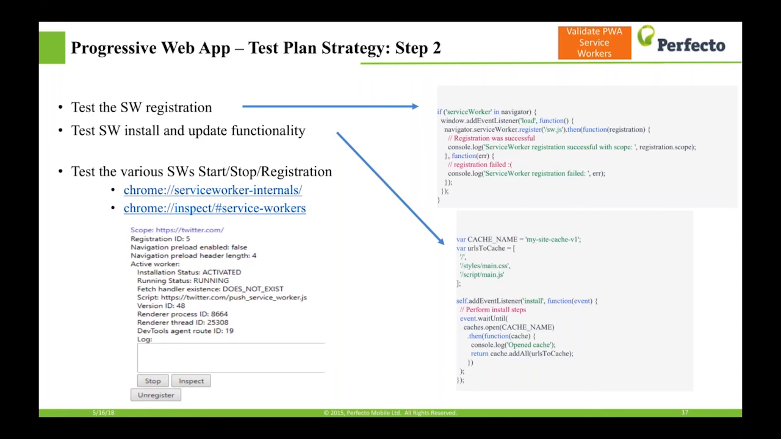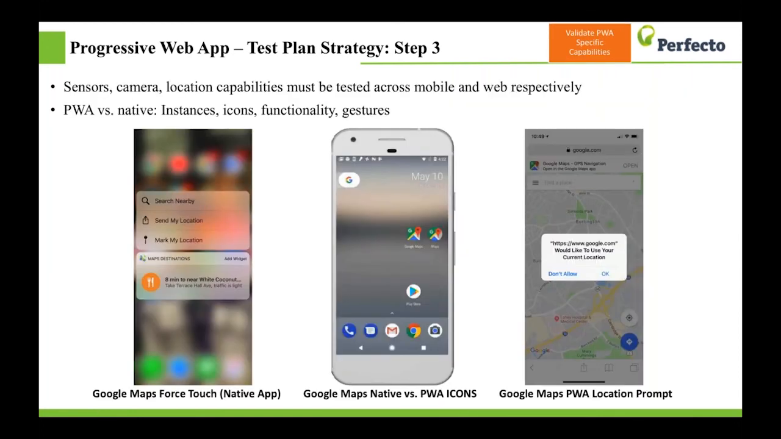Cool. So this slide, I would say, double clicks on what Uzi just showed you. You have the ability from your Chrome browser to go through the service workers internals and navigate between the different running service workers for your progressive web apps. You can start them, activate them, and see how they work. Next are the PWA specific capabilities, which are more mobile native related, and touch things like gestures, sensors, camera, location awareness.